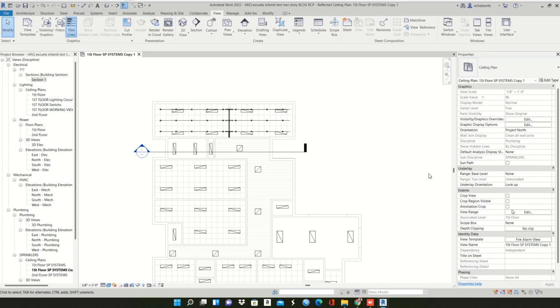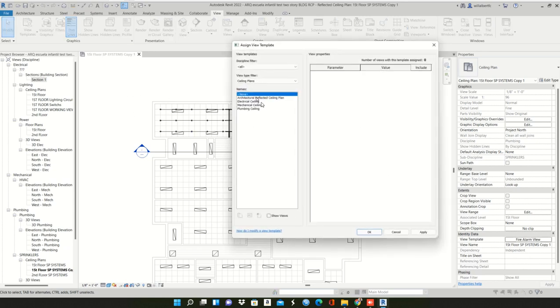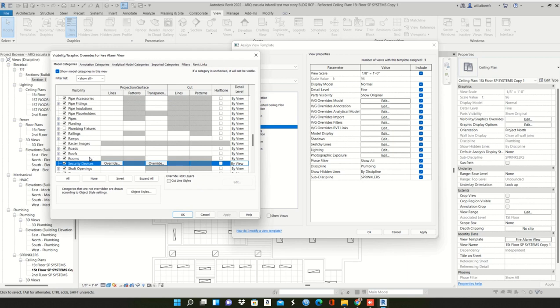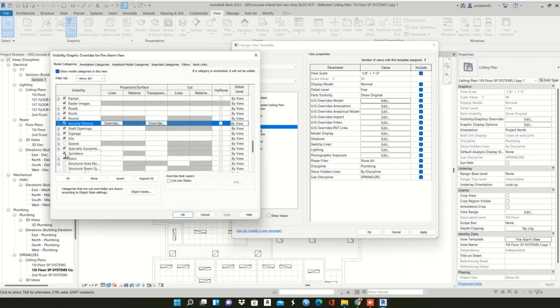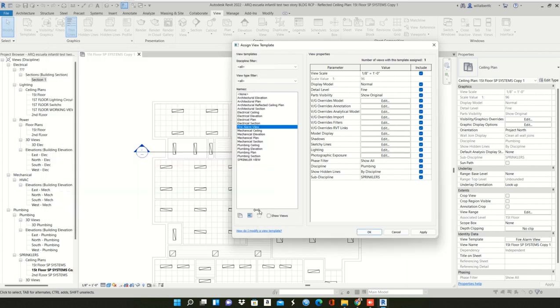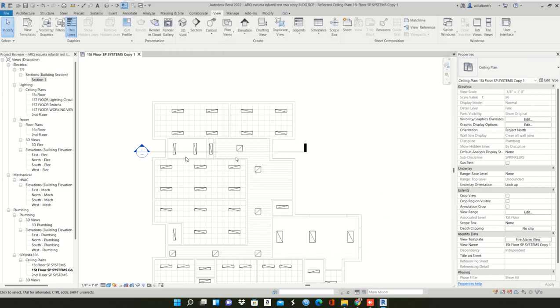Okay, but I don't want to see... Where is it? Fire alarm view. I don't want to see the sprinklers yet. I don't want to see the sprinklers or the plumbing fixtures. I don't want to see the pipe insulations, pipe fittings, pipe accessories, plumbing equipment, pipe placeholders, pipes. Hit apply. Hit OK. Okay. Hit apply. Hit OK. Okay.